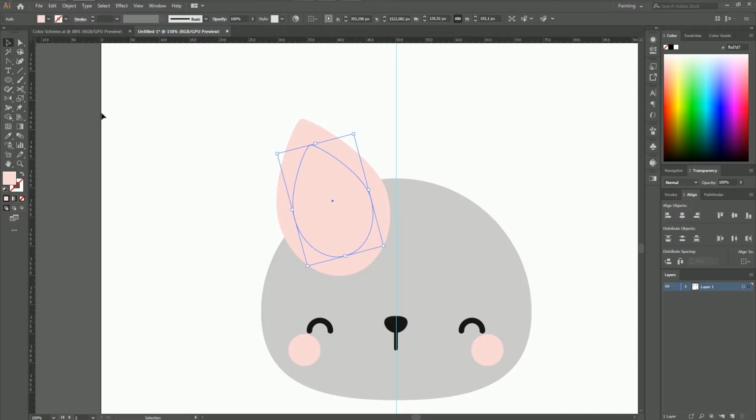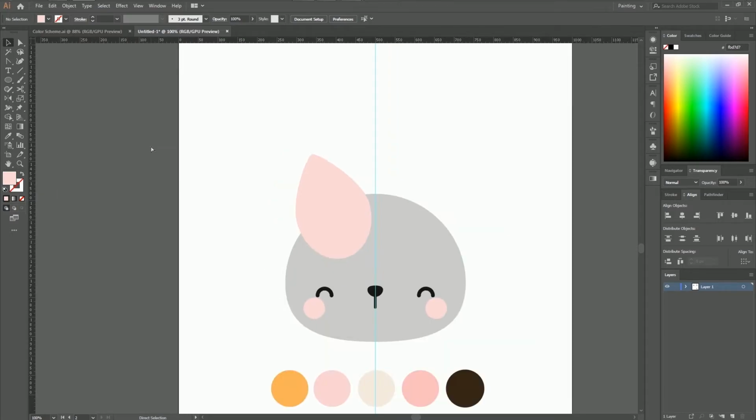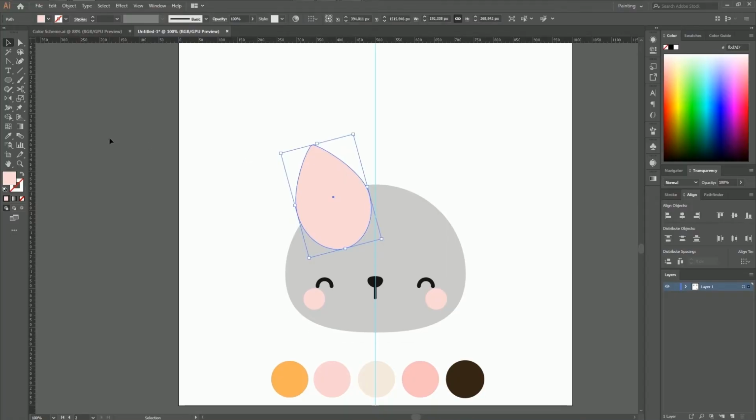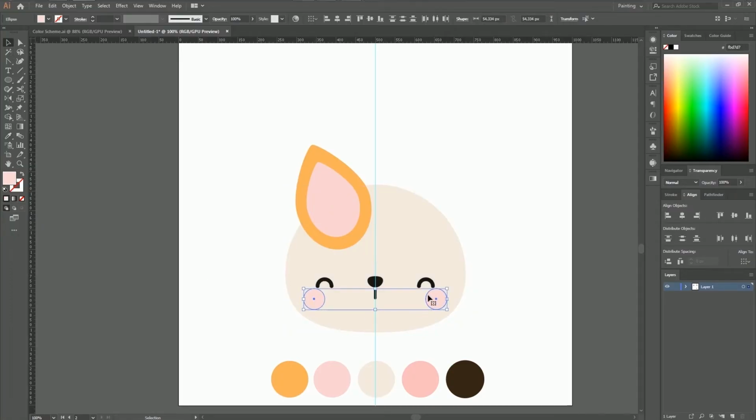And when it's done, for our convenience, let's start recoloring the shapes so we can see the inner parts and all the other parts. Now let's select the ear. Grab the eyedropper tool and copy the appearance of this orange swatch. Let's repeat it with the inner part. Select it and copy the appearance of this second swatch. Now select the head and let's pick the beige swatch. For the cheeks, select them both and use the fourth swatch to make them a bit brighter.